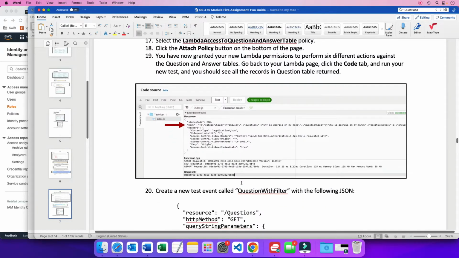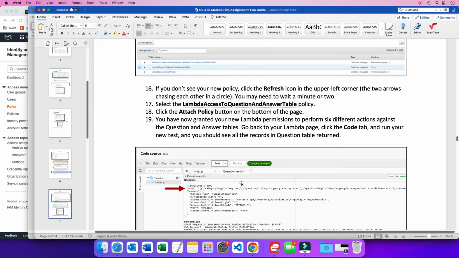We attached this. Okay, now it wants us to test our code. So you have now granted your new Lambda permissions to perform 6 different actions: the get, the update, the put, and so on.